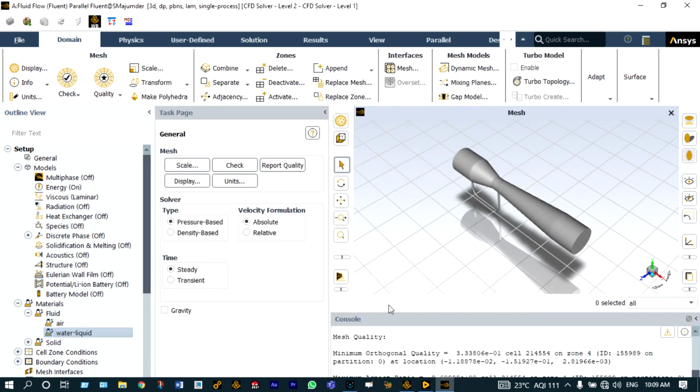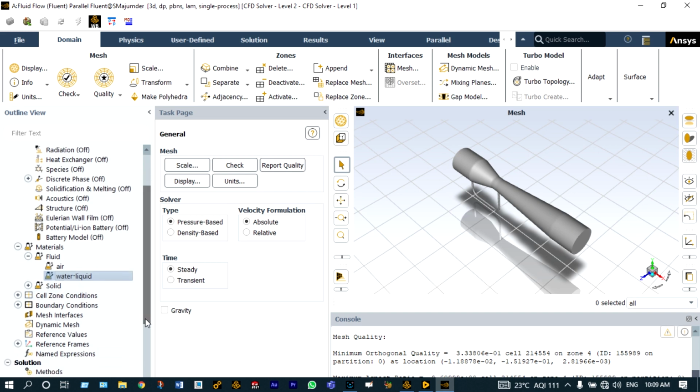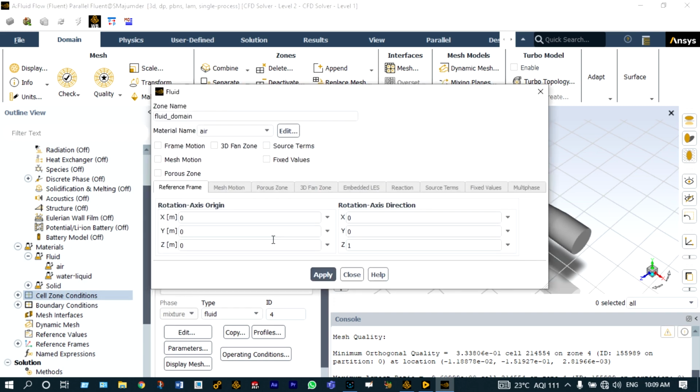Copy, close. We have selected the default fluid as water liquid. Solid particles are not needed because we are considering only fluid particles. Cell zone conditions, that means we want to provide that the fluid domain should be filled up with water only. Let us provide cell zone conditions as water. So the fluid domain is made up of water. Apply this one, close it.